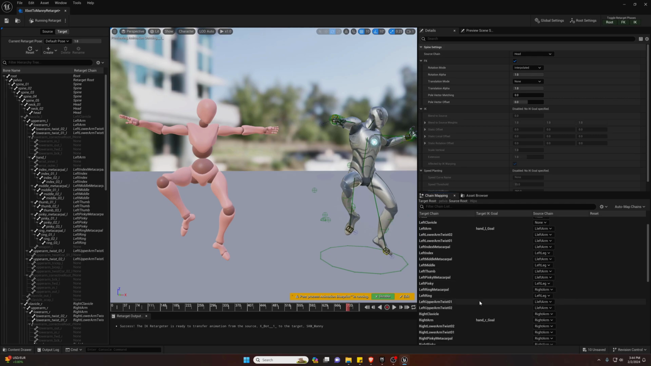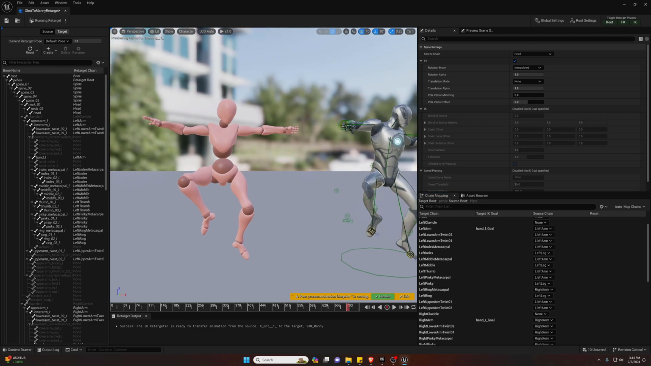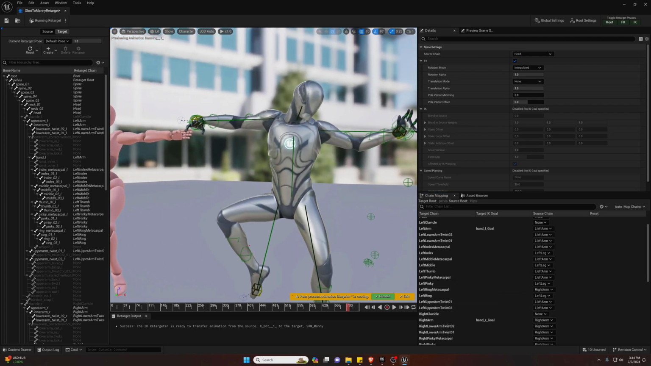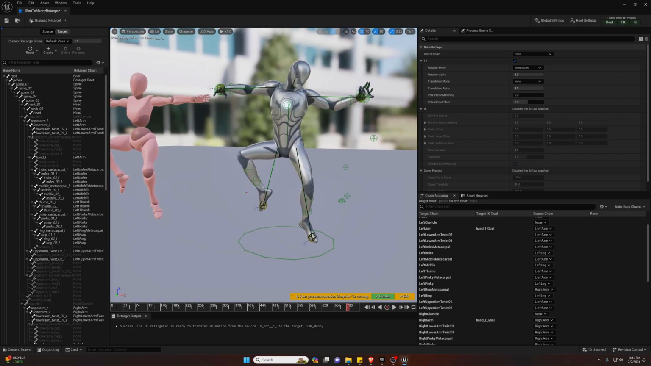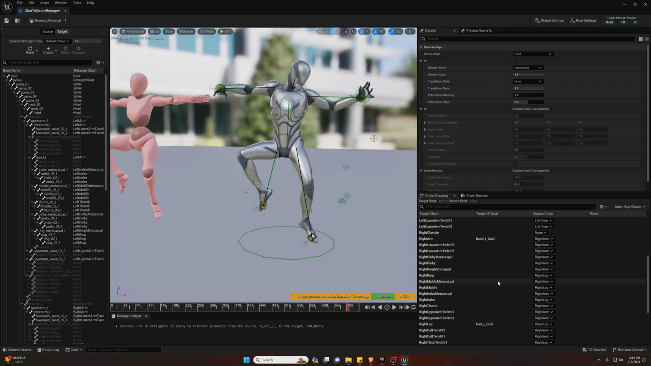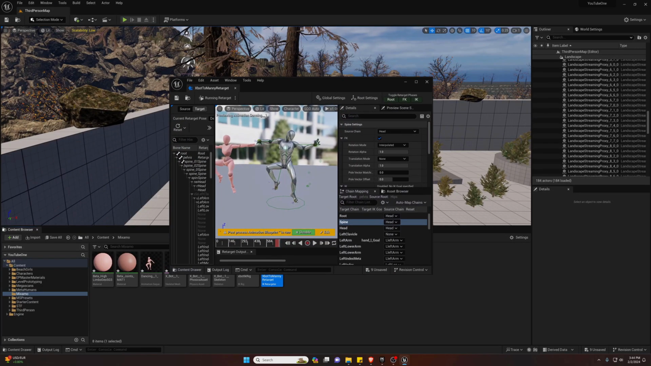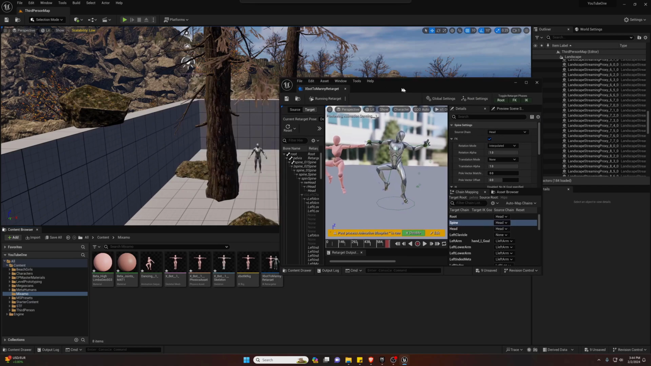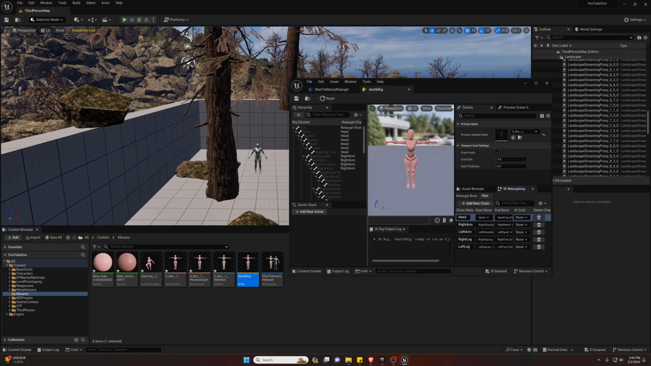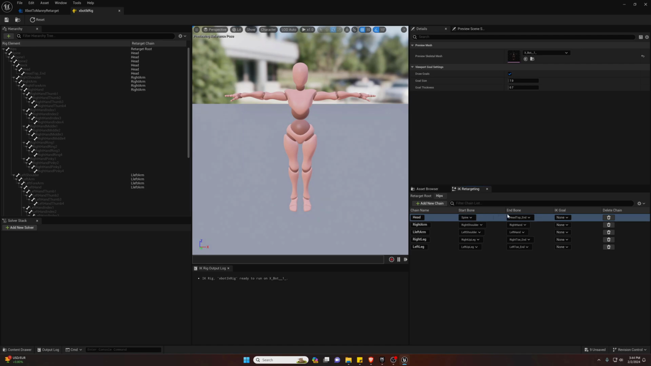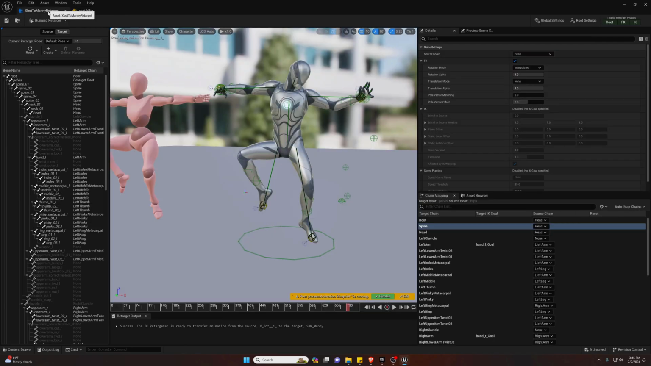We'll deal with the hands here in a second. Right clavicle, none. There we go. Upper half's looking better. Also, let's check one thing inside our X-Bot IK rig. Make sure our spine goes all the way to head top end here. That should help. And that looks a little better.